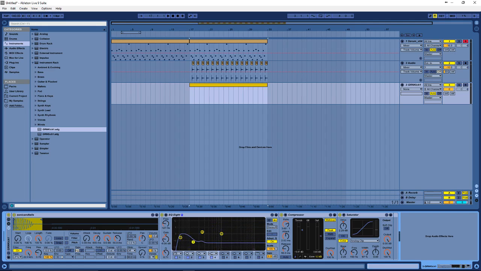For a while I was EQing my kicks like this, or like this, or like that kind of thing, and I realized that you definitely want to keep all that high range stuff. You don't want to lose that. And then I have a compressor here that just makes it sound fatter, and a little bit of saturation more up here.